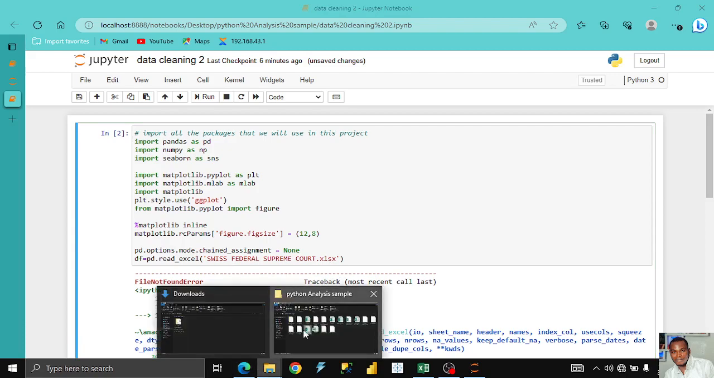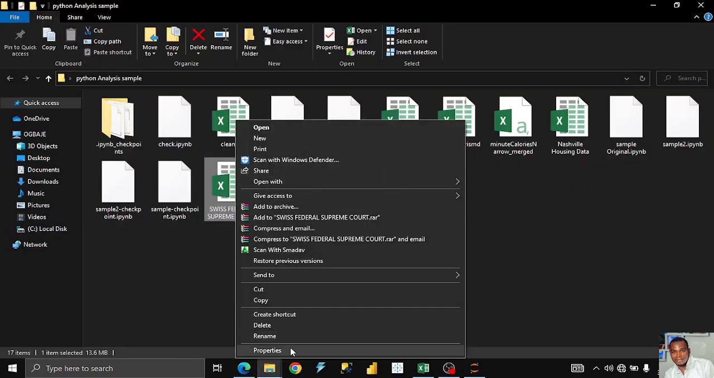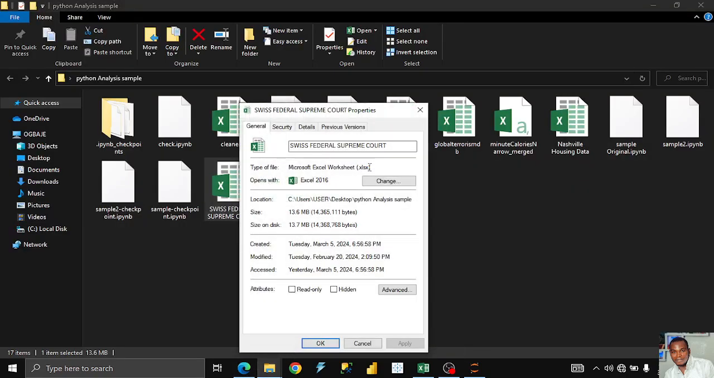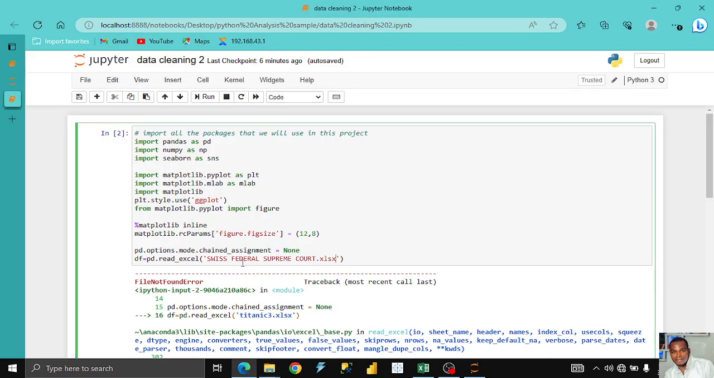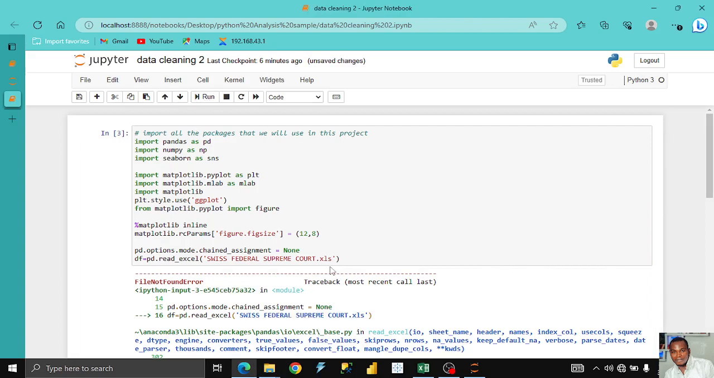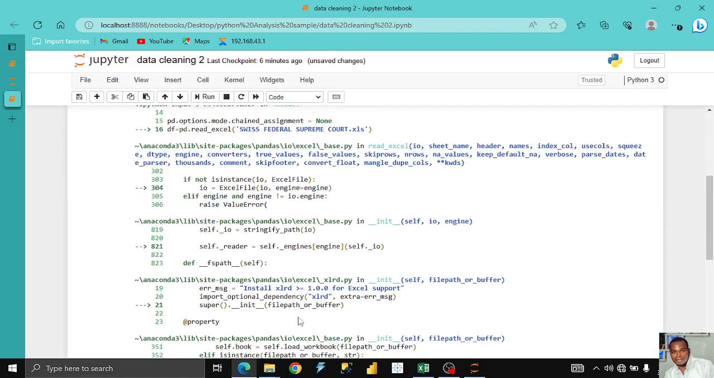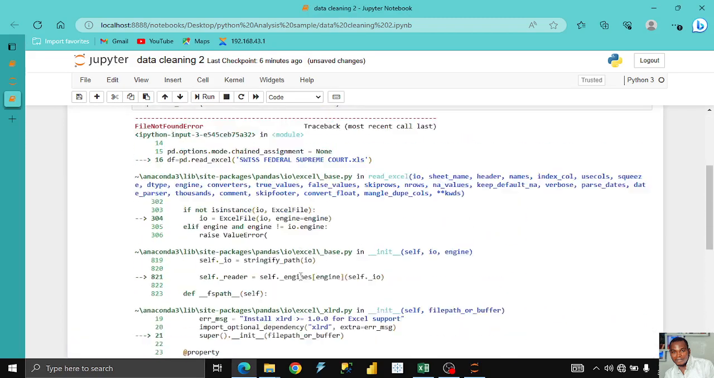Let's go and see the extension of this file. Let's say property. You see the extension is the same. Just copy the extension and see it's the same thing that is here. So just make sure that the extension is the same. Let's say I want to remove this extension now and run it. It will still give an error because it is not correct. It will tell you that there is no such directory here.